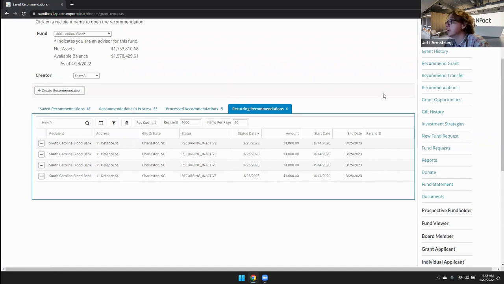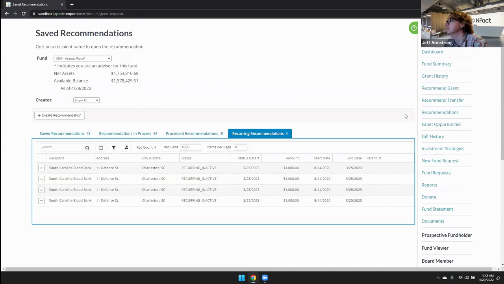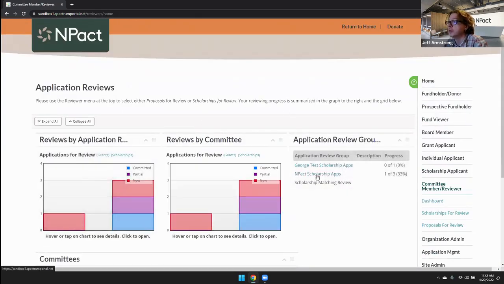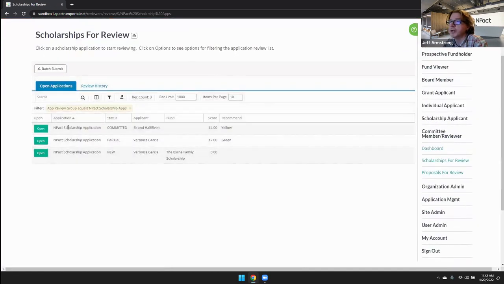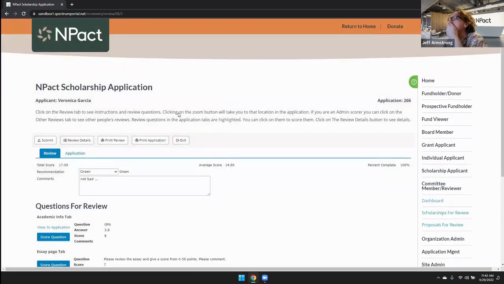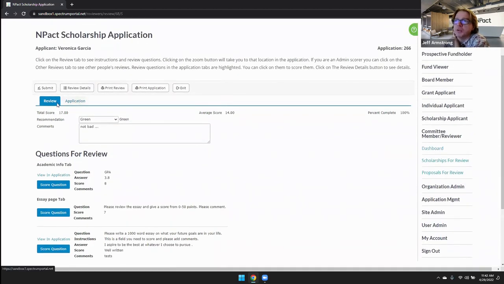The last thing I want to show you here is just a couple of small enhancements to the reviewer screen. So I'm going to go to our committee member reviewer portal. And as I'm reviewing an application, this is the screen that the reviewer will see. The first tab here is this review tab that just has the scoreable questions down here. It's got their overall score, their recommendation, however you want to label these, and then the comments.